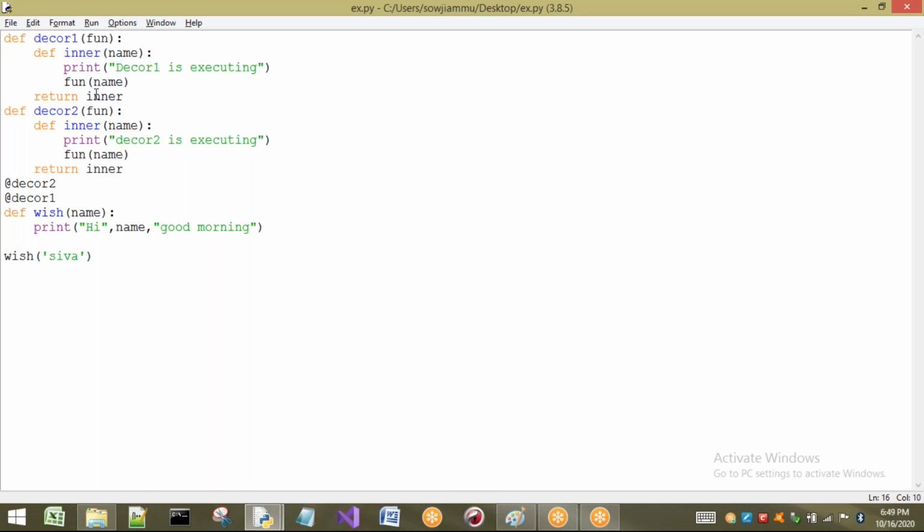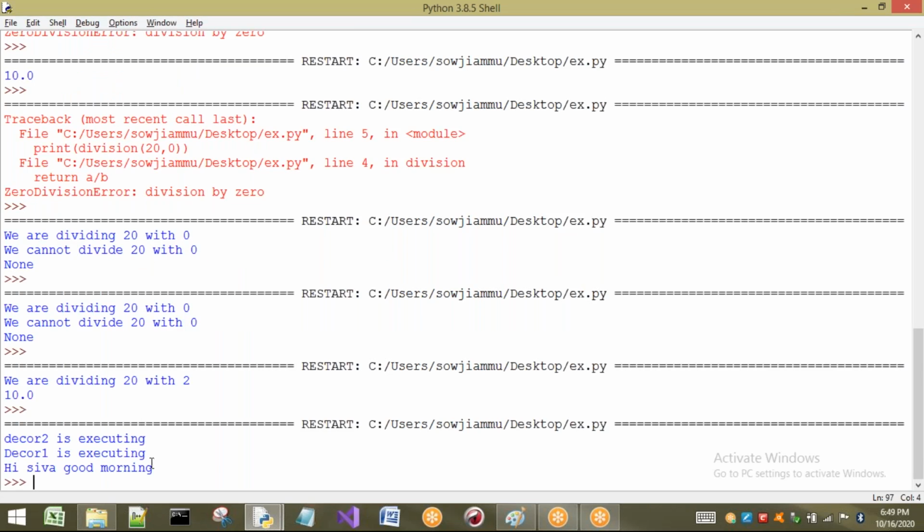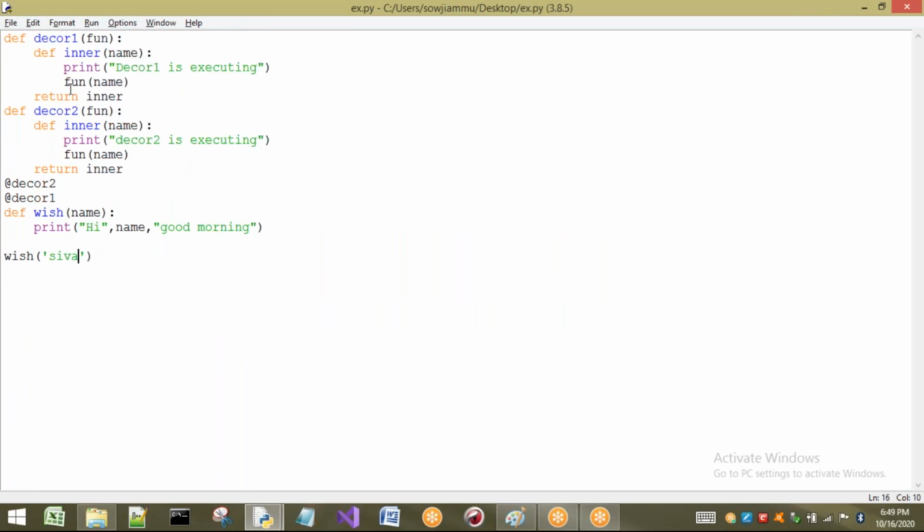So again, I'm calling what? Return inner. So it will go to this inner of name. And it will print what? Decor is executing. After decor is executing is printed. Next I am calling what? Fun of name. For decor 1, what is the parameter I have passed? Wish. By default, it is going to be passed as a wish. So wish of name will be called. That means I will come to here and I will execute what? Hi name. Good morning will be executed. Okay. This is the process of decorator chaining.